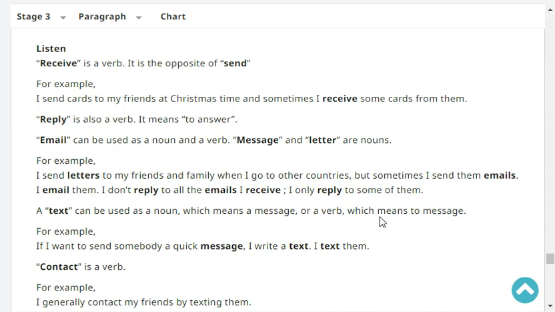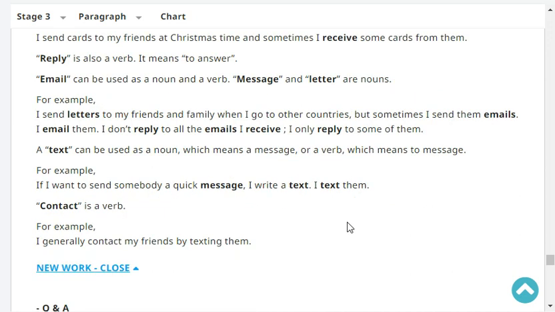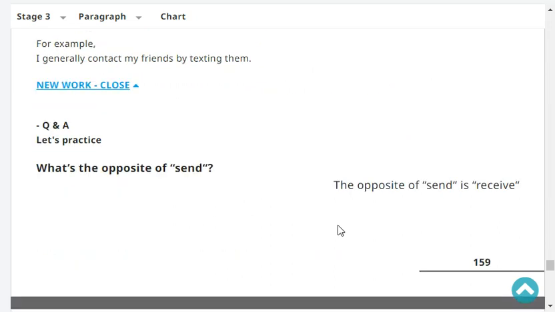A text can be used as a noun, which means a message, or a verb, which means to message. For example, if I want to send somebody a quick message, I write a text. I text them. Contact is a verb. For example, I generally contact my friends by texting them.